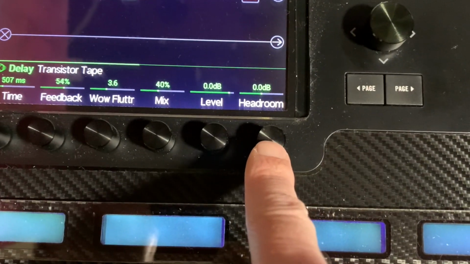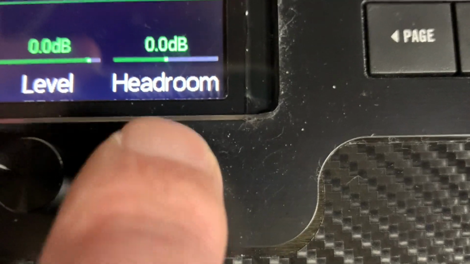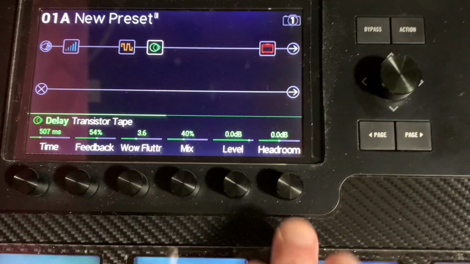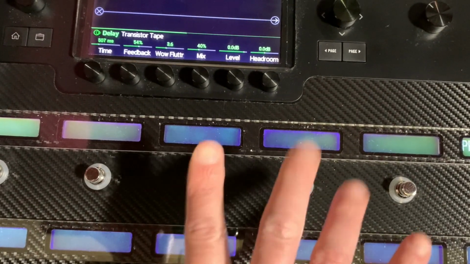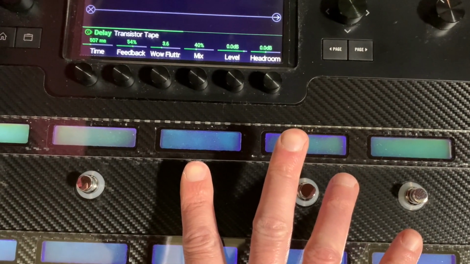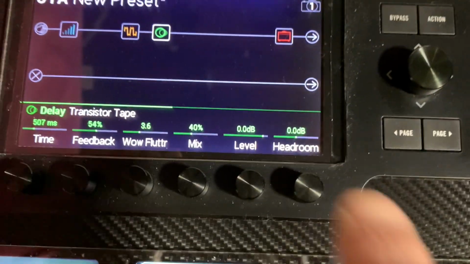Now, you probably all know these things are not just knobs, but they are also buttons. Listen to that. When I push down on that, it clicks like a button. So to assign that to this foot switch, I'm going to lightly rest my finger here. When it says, do you want to assign it? I'm going to press on OK like a button.